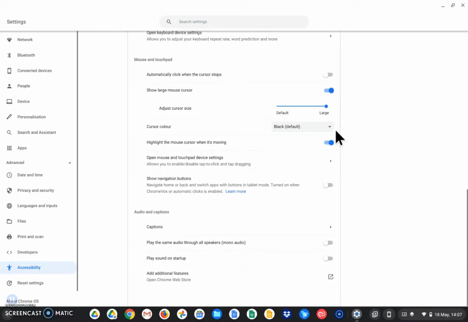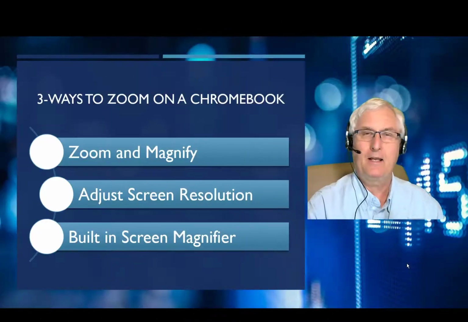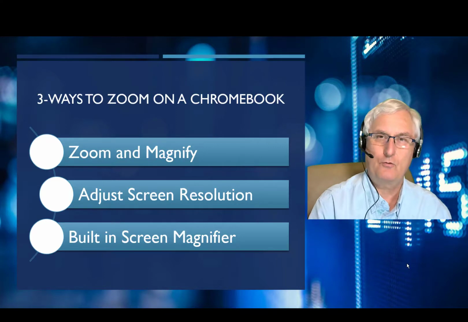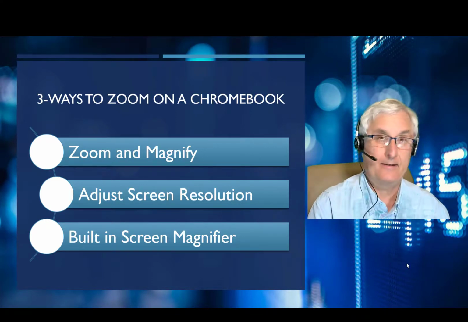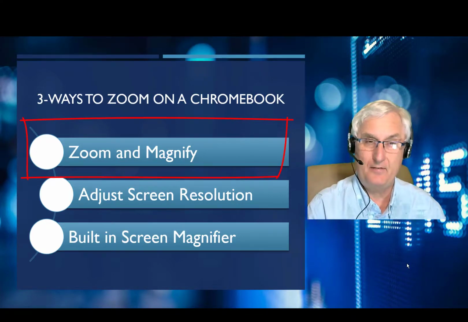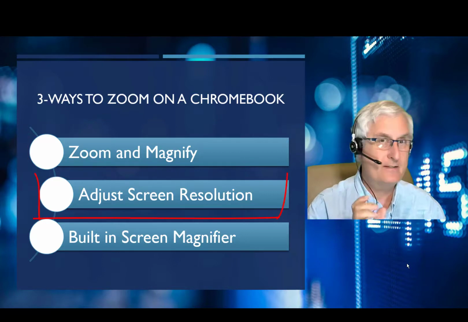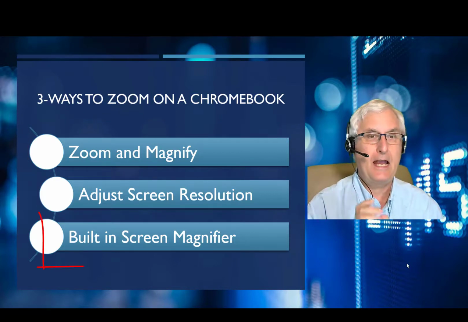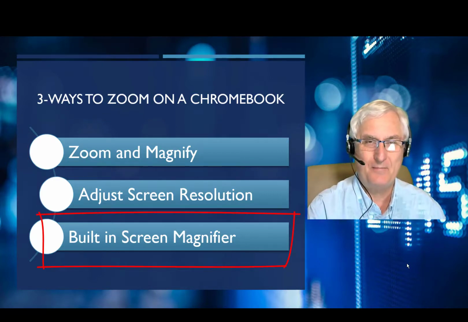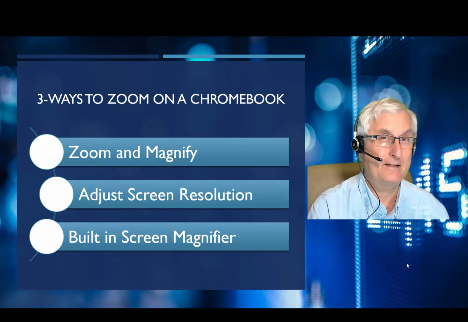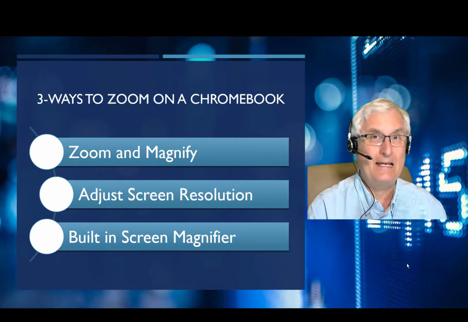So this is the long way around to get where they have now placed it in an easy access for you. All right, there are three ways to zoom on a Chromebook. Let's look at this. There's zoom and magnify. There's adjusting the screen resolution, and there's also a built-in screen magnifier. So let's have a look at how these three features work in the accessibility of your Chromebook.